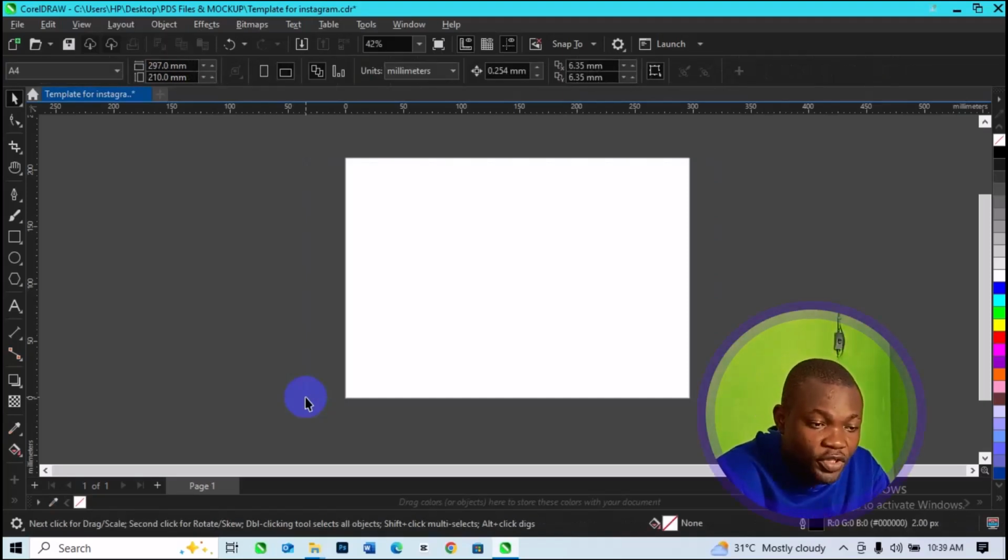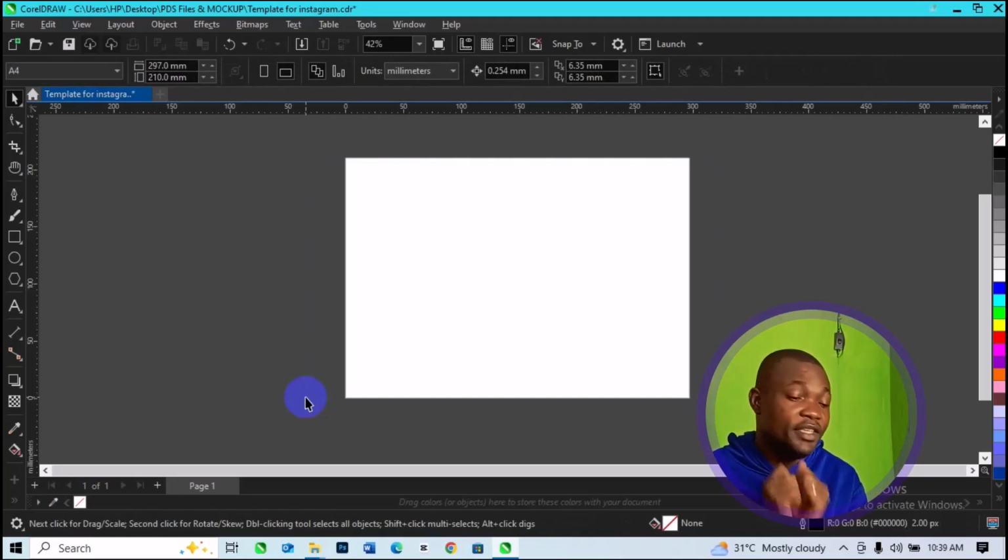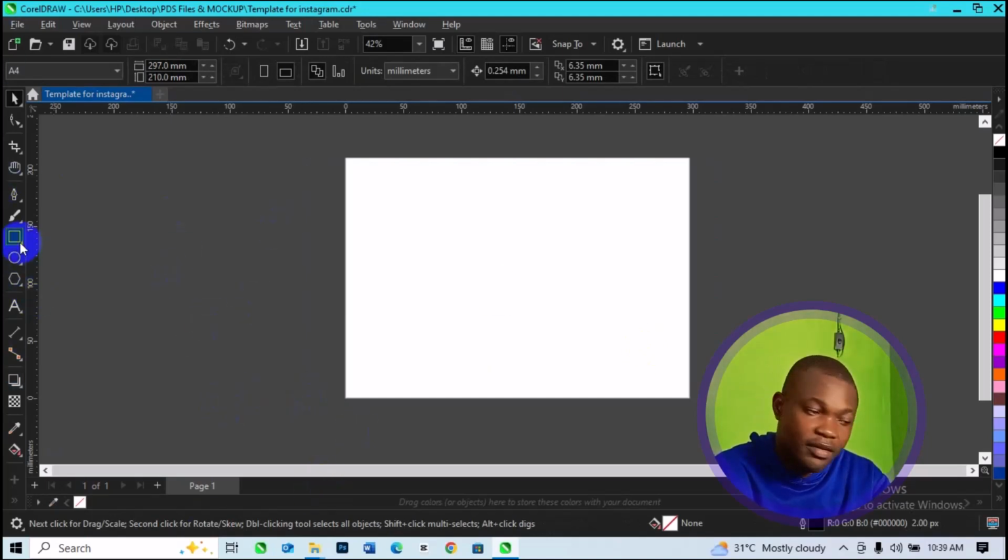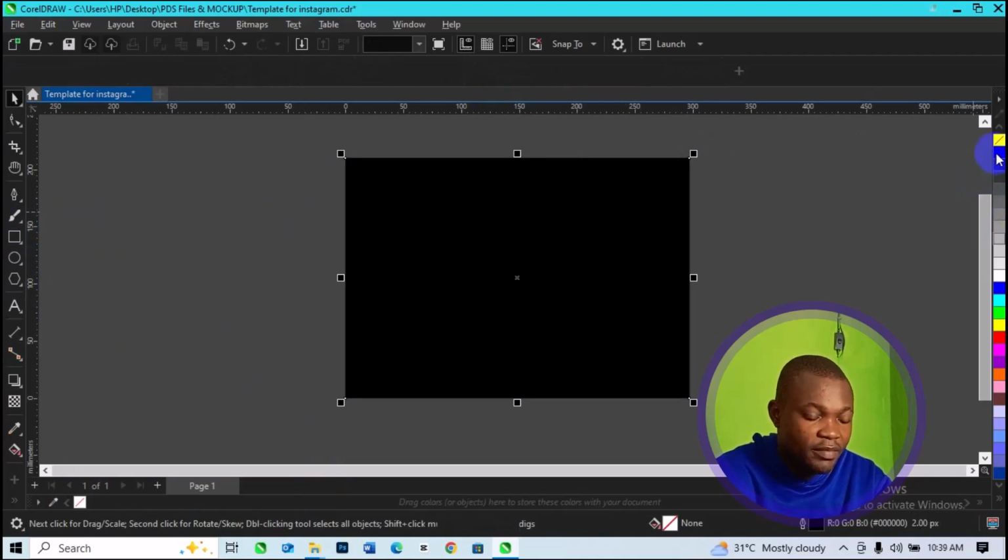And in this video, I'll show you how to add gradients into any shape in CorelDraw. Let me show you how. The very first thing I'm going to do is to go ahead and create a background color right there. I will simply double click to create a color, and I'm going to make this black, 100% black.